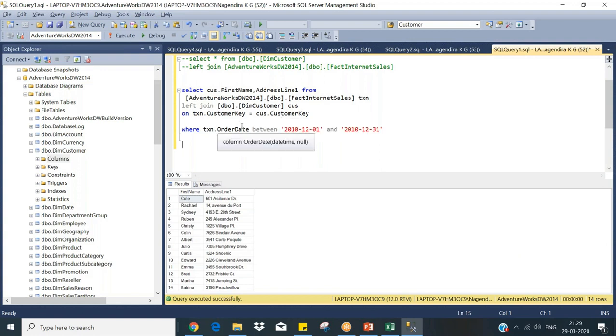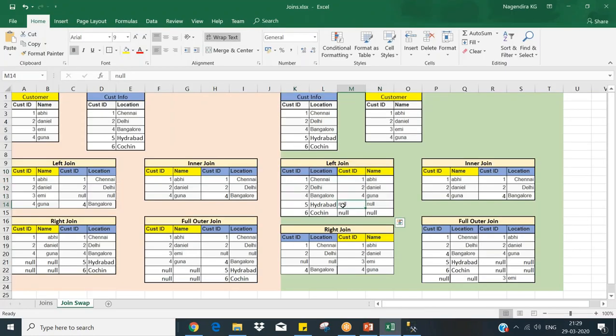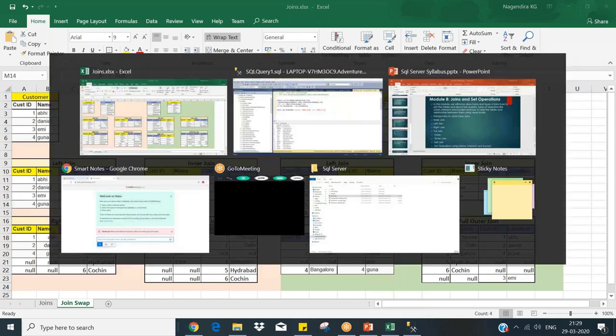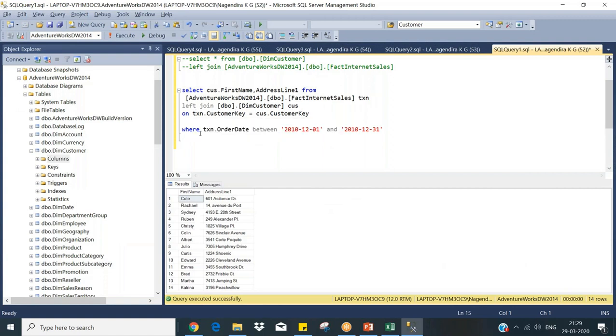Now let us see this example. I want to filter out, when I do a left join, those whose customer information is missing. Okay, you can do it in multiple ways. I can do it in a left join, but not to do that. Let us take a simple case.